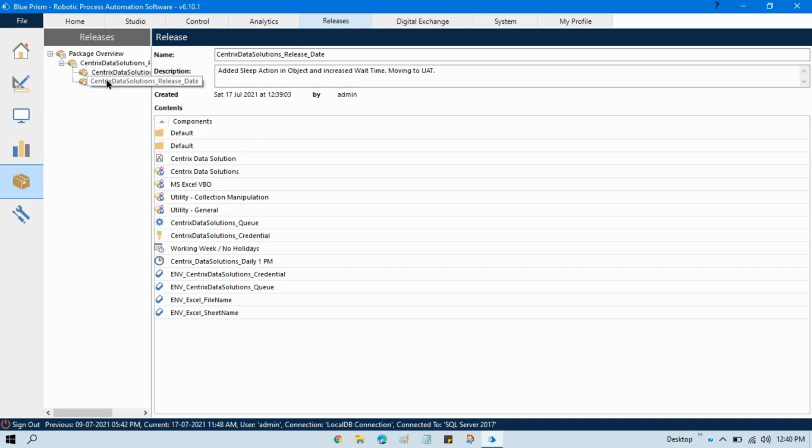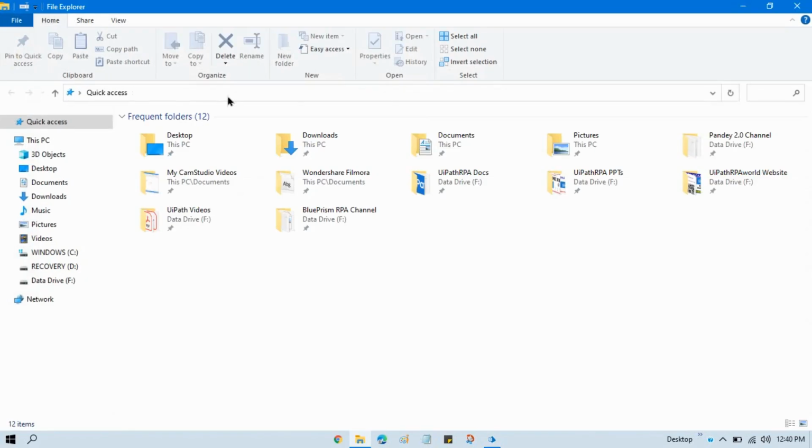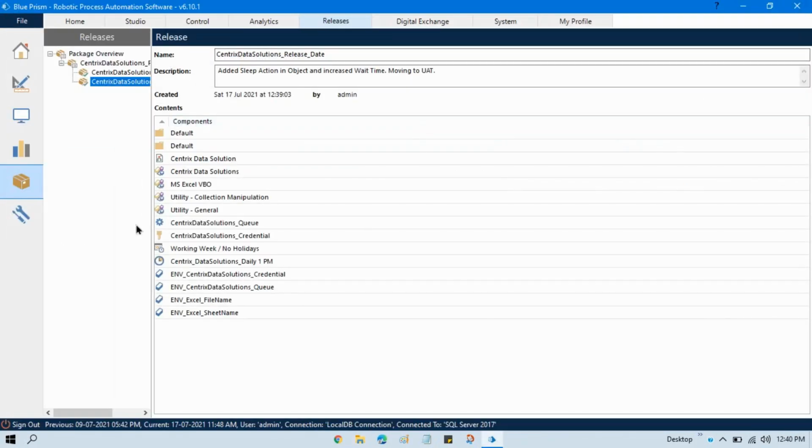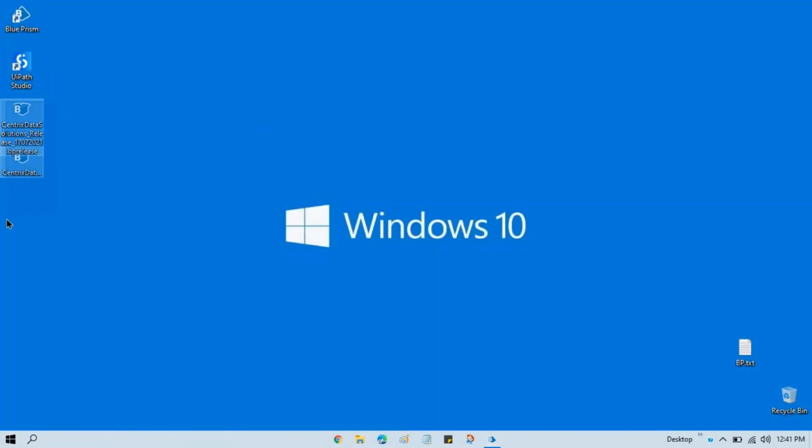So this way we can create a release, and you can see here on the desktop we have two releases, and that file name is this one, .bprelease. Now what will be the use of this release, what can we do with it? If we have this release, you can do multiple things.